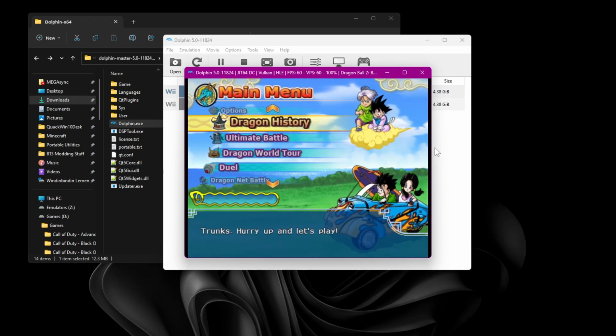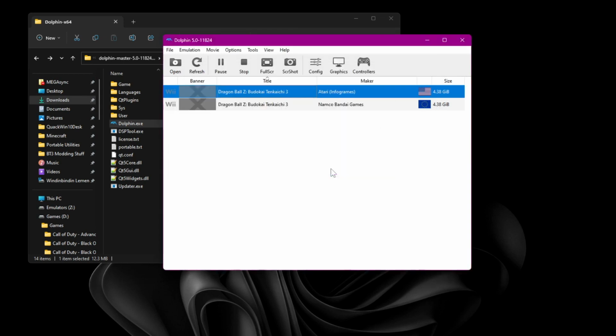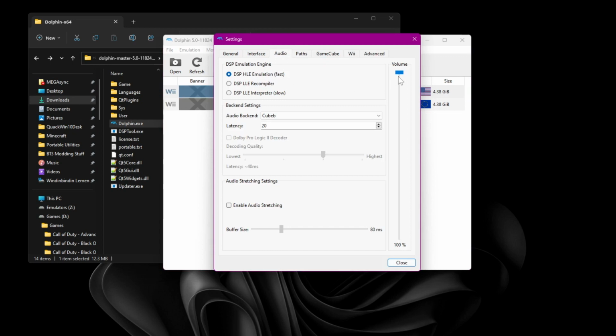Trunks, hurry up and let's play! We can now close the game. If you would like, you can go into Config, Audio, and turn down your volume however much you wish.